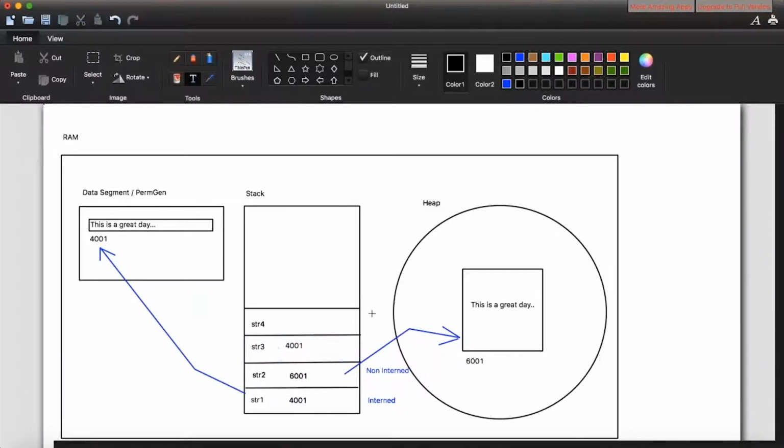str3 contains 4001, whereas in the heap one more new object will be created which will contain "this is a great day", and let us say this is created at 8001. So str4 contains 8001. Now the beauty which we need to understand is that for the intern string, the same intern string is not created newly in the data segment, whereas for str4, we got a new object created in the memory. You can see the structure in the memory, how the strings are created now.